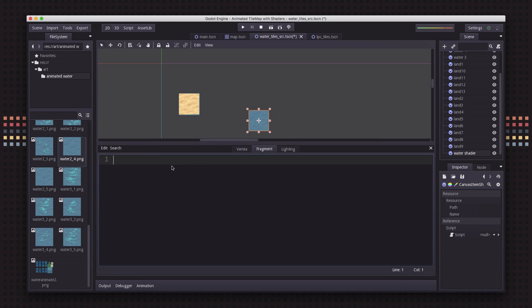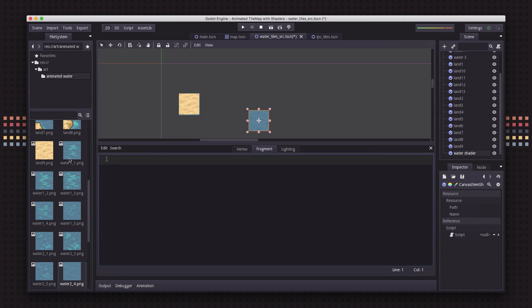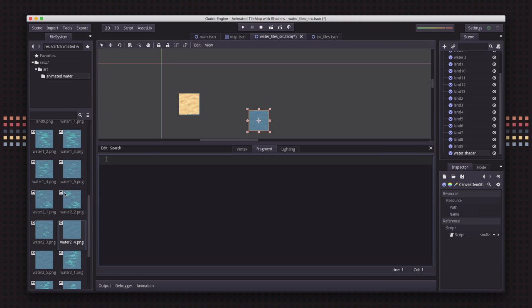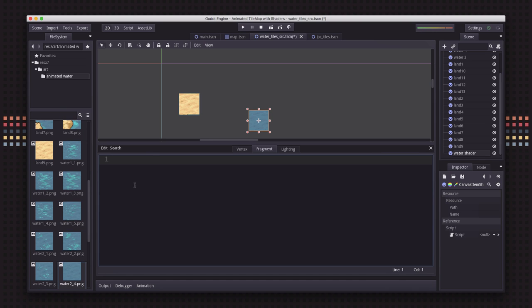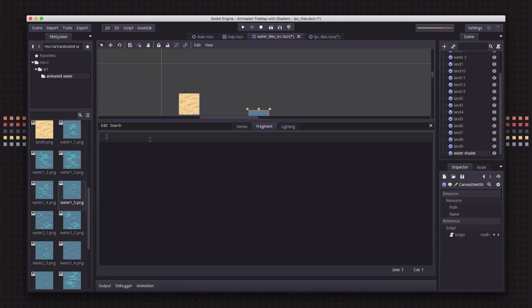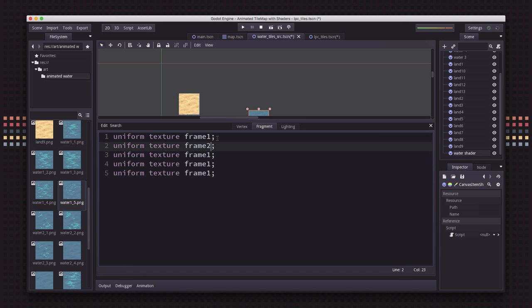We're going to start by defining our textures that we want to use. Now, each of these animations, there are three water tile animations, has 5 frames. So we're going to want to be able to specify those 5 textures in our shader code. Textures have to be uniforms, and I'll explain what that is in a second. We'll call this frame 1, and then we're going to do this 5 times because we have 5 frames to do. So we'll just call them frame 1, frame 2, frame 3, frame 4, and frame 5.